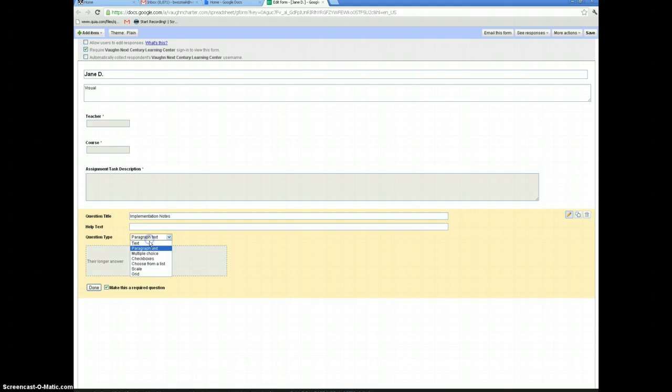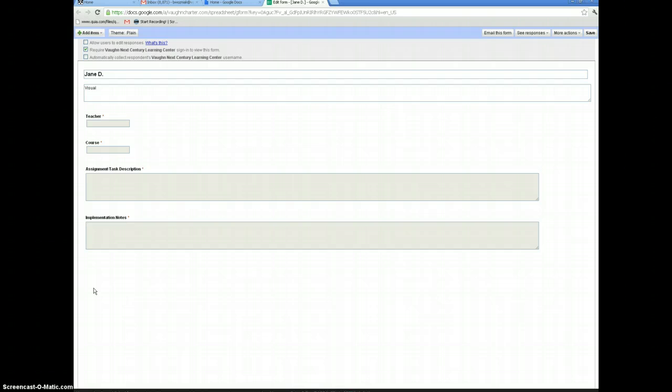So I want to leave this as paragraph text. I want to make absolutely certain that I have enough room for the teacher to elaborate here on what was actually done for that student. I do want to make this required, and I do want to push done. So we're about halfway through the document.